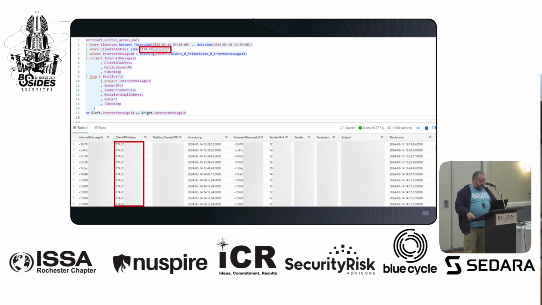And we can see in the results here down at the bottom, you got the internet message ID, which is the same in both tables, so it's joined on there. And then you see that client IP address in the second field from the left there. And you also get the sender and recipient address and the subject of the emails there. I blurred it all out, but it is all there. So you have all the information you need here to basically determine exactly which emails a suspicious IP accessed during a compromise attack.